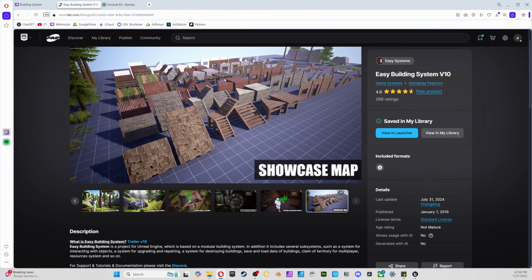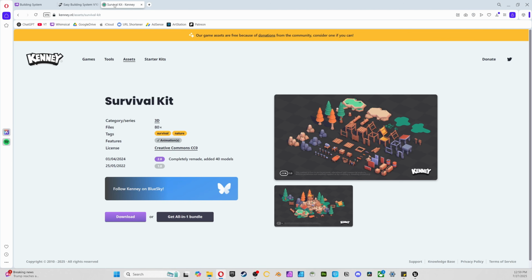And just in case this is not available on the marketplace anymore, I'm going to have a link for this in the description. And we'll also be using this right here, this survival kit, which is actually a 3D asset pack from Kenney.nl, which is a popular, free asset website. Each 3D asset pack comes with some preview PNGs and JPEGs that we can use as icons for our UI. And with that said, let's jump into the engine.